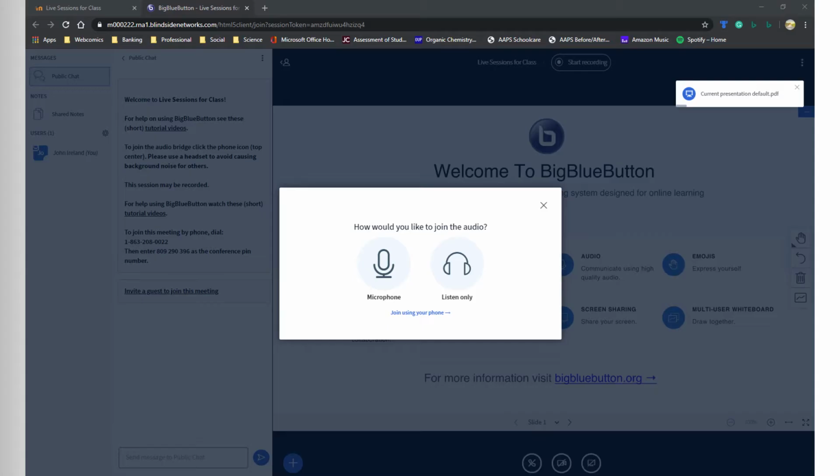You click on that button, and that's going to bring you to this. So this is a pop-up that's going to come on at the beginning of every Big Blue Button session. It's going to ask you how you want to get into the system. Do you want to only have your headphones working, or do you also want to have your microphone working?